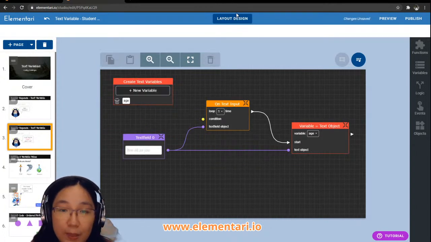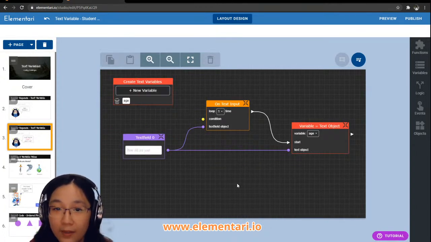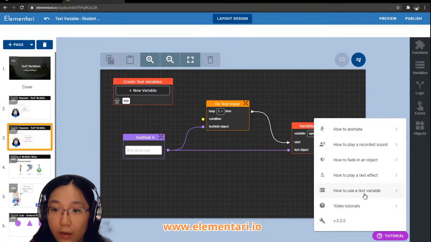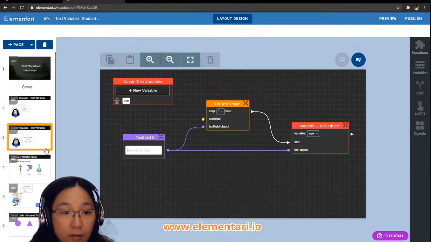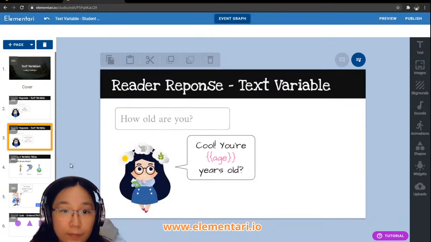So this is the beginner, and if you need help with all of this again, there's also a tutorial on how to use a text variable that does the exact same thing. Okay, so let's move on to the second one.